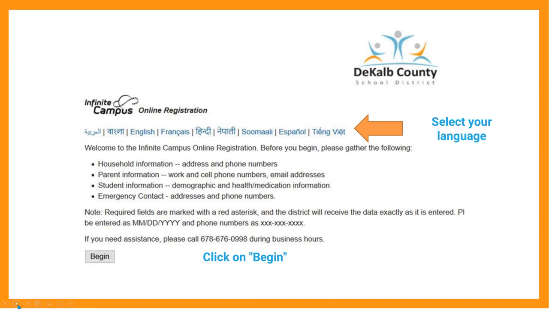After you've clicked Begin Registration, the next step is to select your language. You'll notice you'll have the top 6 languages that are available in the Infinite Campus portal. In the event that you need other translations, there's a phone number there, 678-676-0998. During normal business hours, they can assist you with other languages. From here, you're going to select your language.